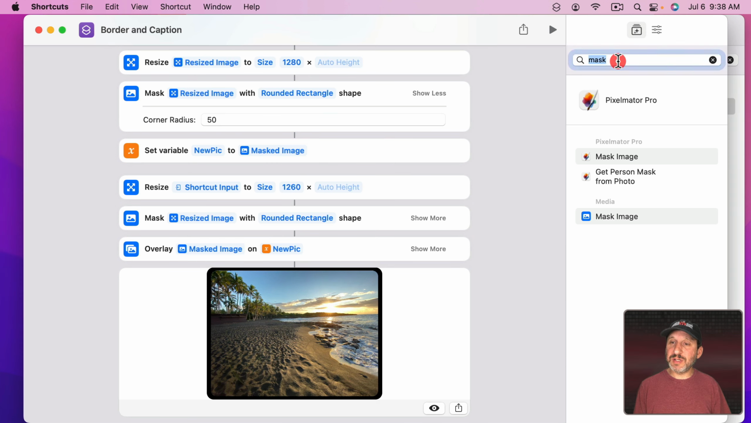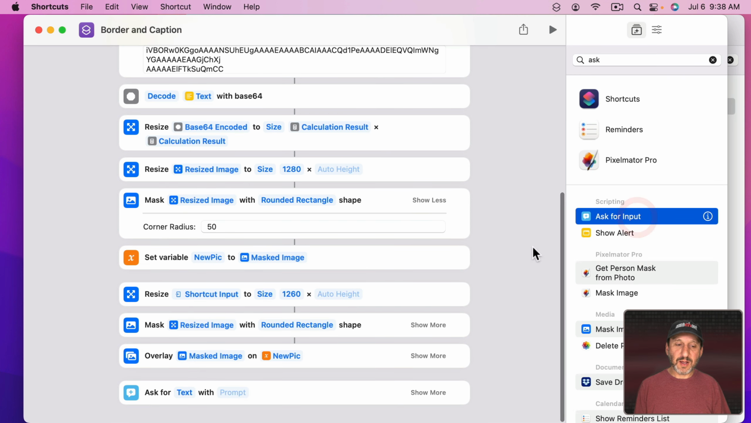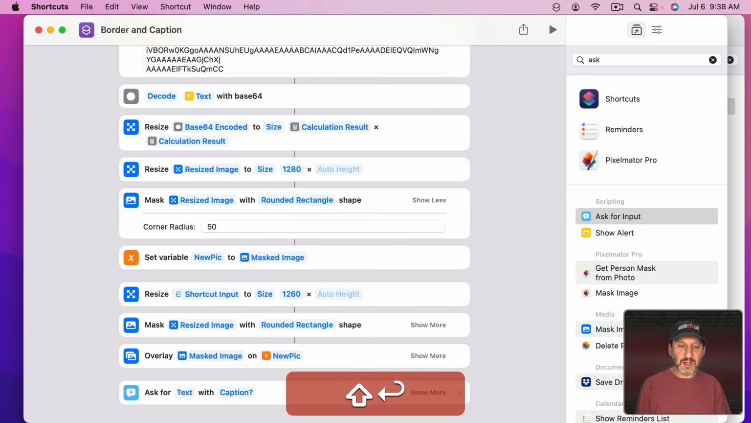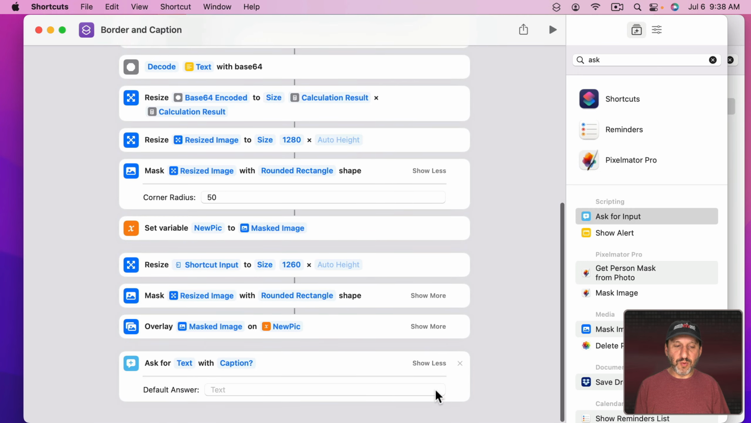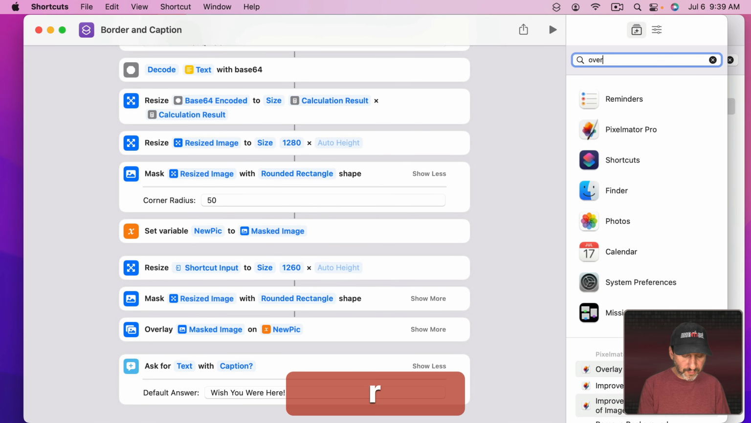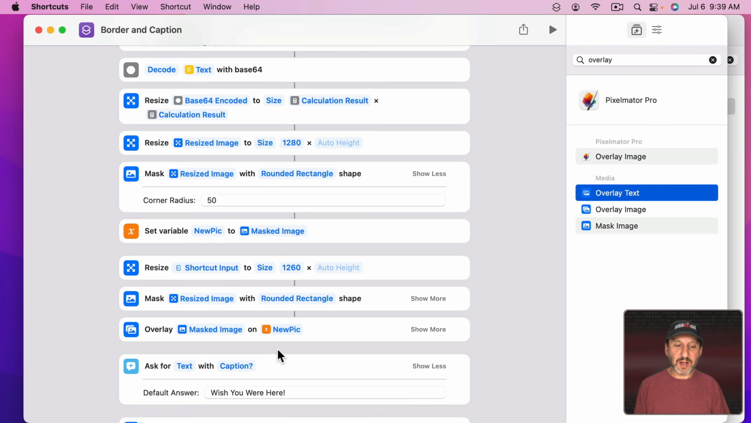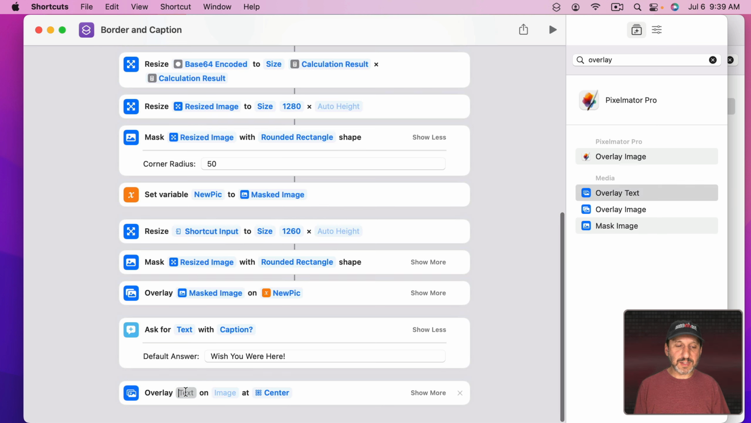So next, let's add a caption. Let's look for ask, and we'll ask for input here. I'll add that here at the bottom. Ask for text with prompt, caption, and we show more and set a default answer if we want. Let's look for overlay, and overlay text is another option here. I'll double click on that, and what text do we overlay?